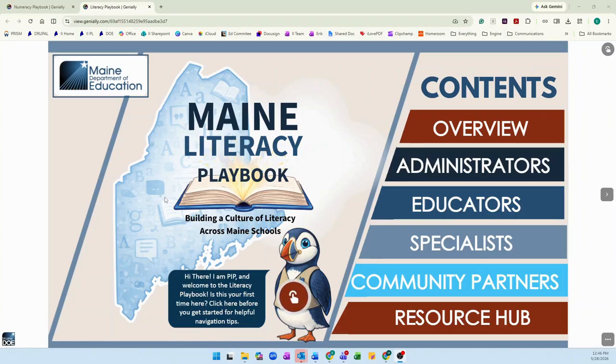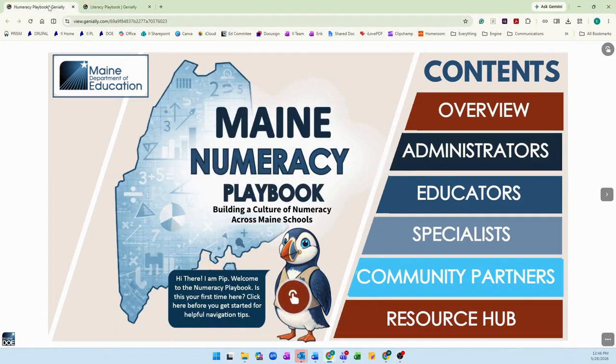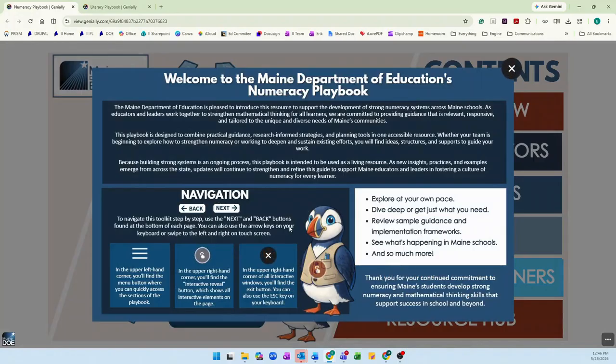To navigate inside of the playbooks, whether you're in the literacy playbook or the numeracy playbook, is exactly the same. What you want to look for as you travel through here is any of these icons right here. They're kind of flashing. That means that whatever is there is clickable. So in this case, when you click on Pip or Puffin, it gives you an idea of how you can navigate inside of our playbooks.